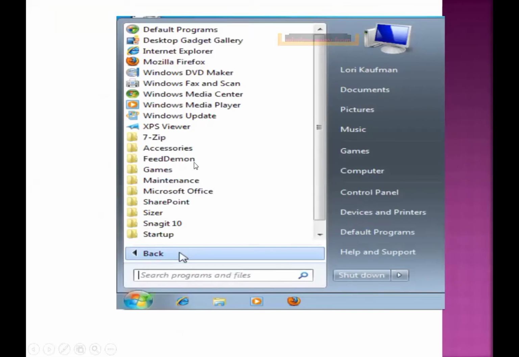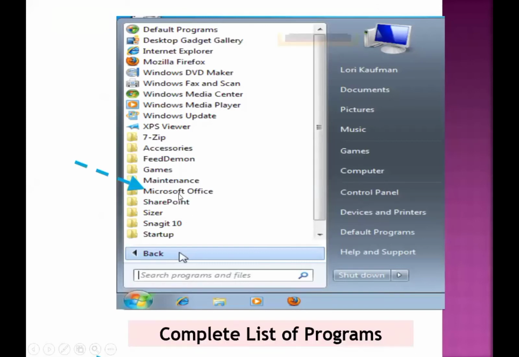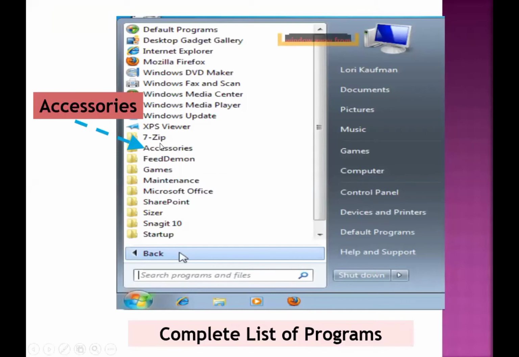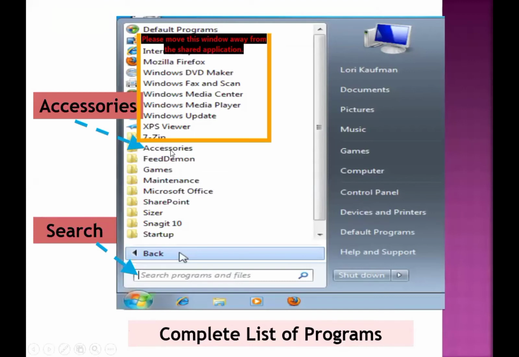When you click on all programs, it shows all the software or programs which are stored on a computer in alphabetic order. This is the complete list of all programs, and when you click on the accessories folder, it shows the folders which are stored in the accessories folder.